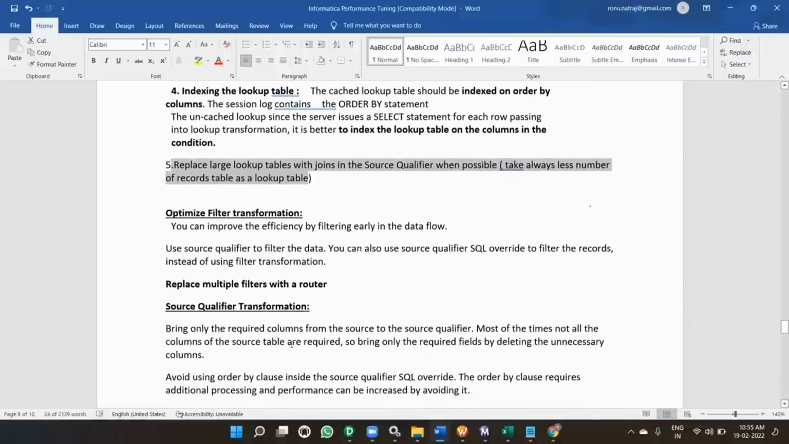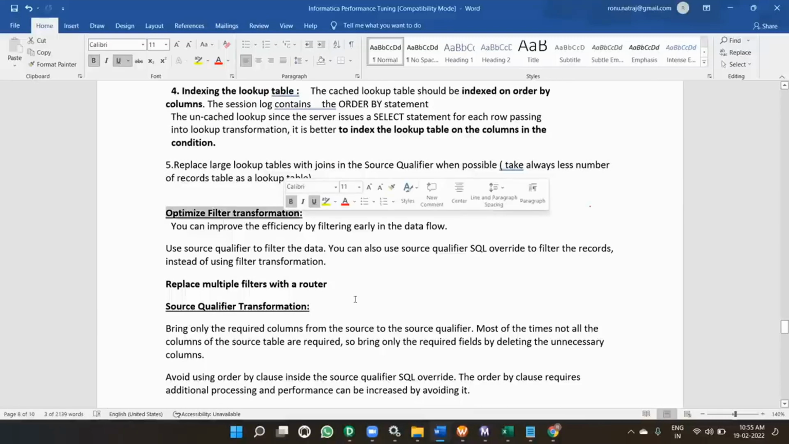Next, optimize filter transformations. I already told all these things, but I am revising again for your purpose. How to optimize filter transformation? Where can we get index names? Yesterday I showed you how to get the index names from the table. It is there in the document I sent. Just look into it, by using the user_indexes table.